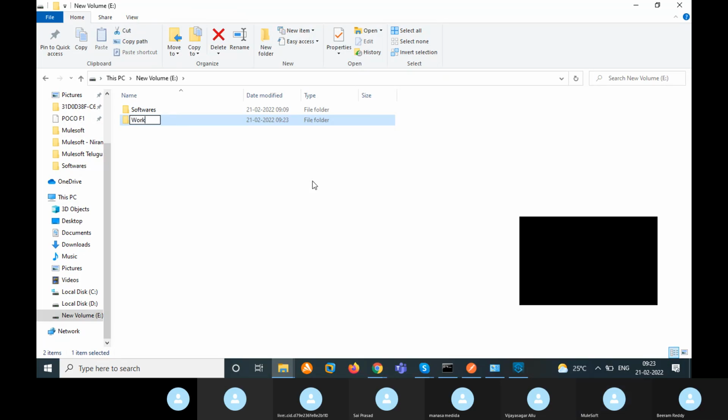Workspace. So nothing but mule workspace. You can give mule underscore workspace also. Yeah, now everything will store in this folder. How will it store? In the Anypoint Studio software, you have to select the path.